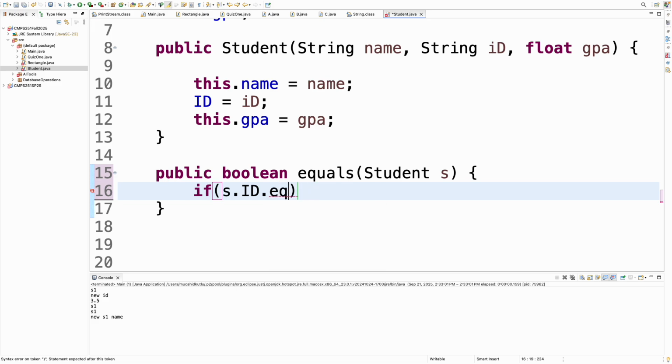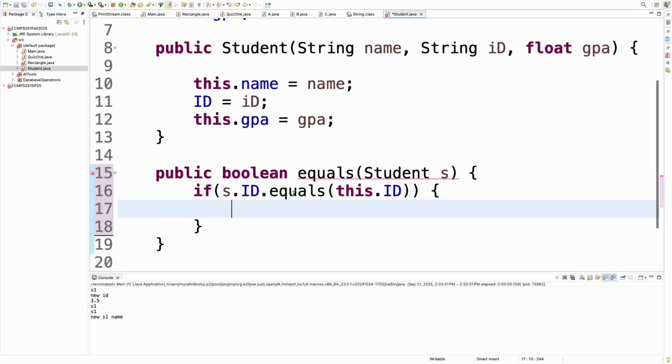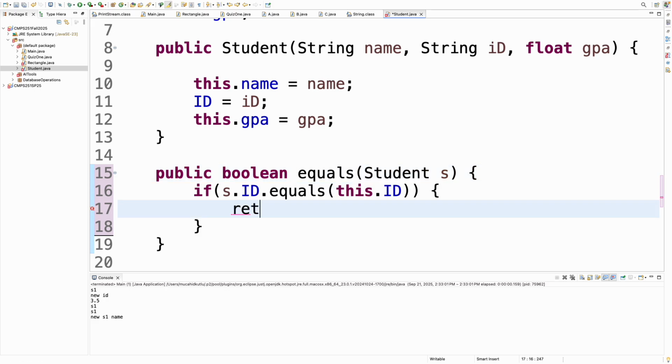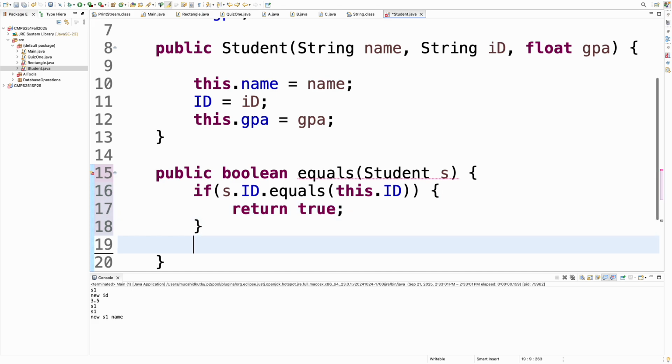Since the ID is also a string, I need to use the equals function. This equals is not this one; it is the equals of the string class. And then I can return true if they are the same. Otherwise, I can just return false.